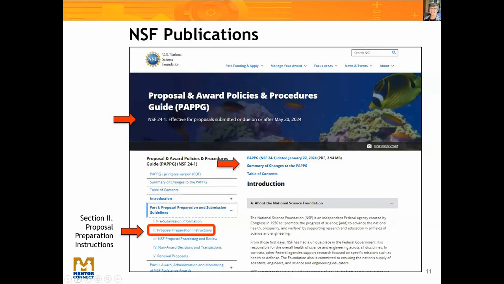The PAPG is available on the NSF.gov website, and if you go to research.gov and type 24-1, you will be able to pull it up. You can also sign up online to receive publications from NSF. Once you do this, then you'll be notified when new documents such as the PAPPG are released.